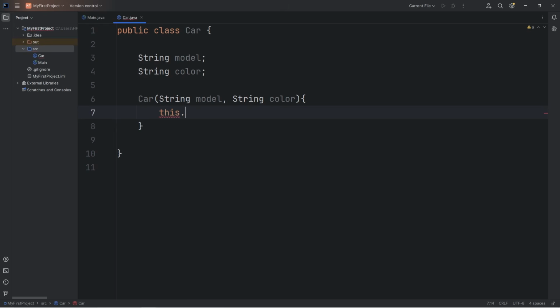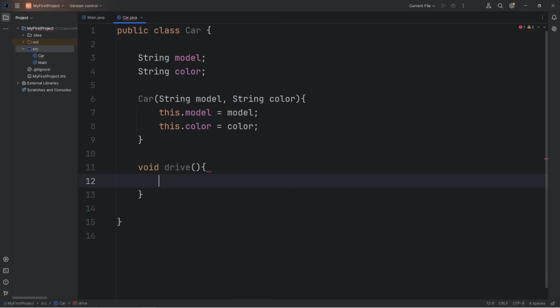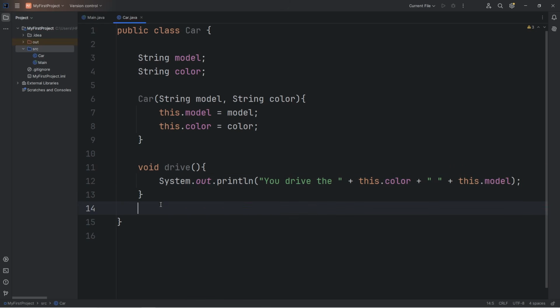We will assign this.model equals the model we receive, this.color equals the color that we receive. We'll add one method, void drive. All cars can drive. We'll output the following using a print line statement: "You drive the " plus this.color plus a space plus this.model. Okay, we are done with the car class.